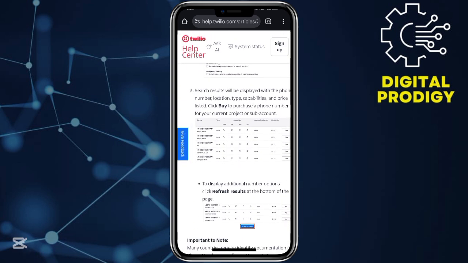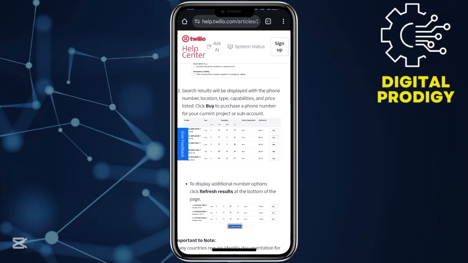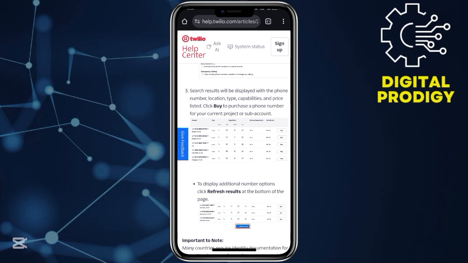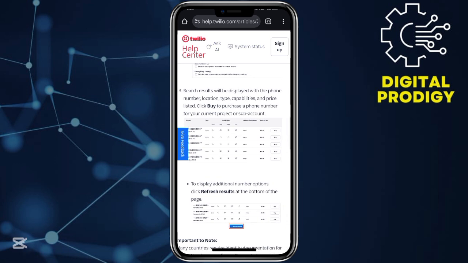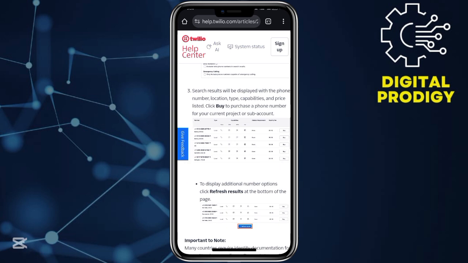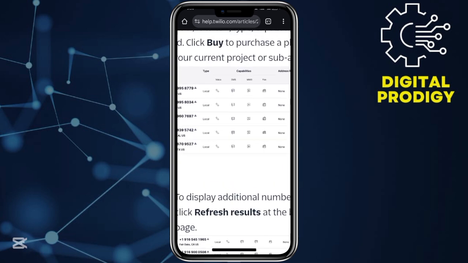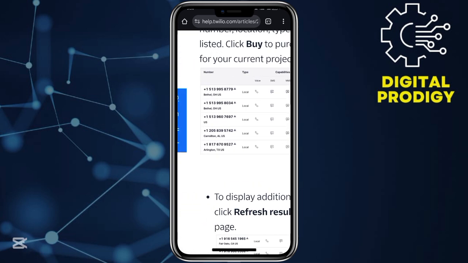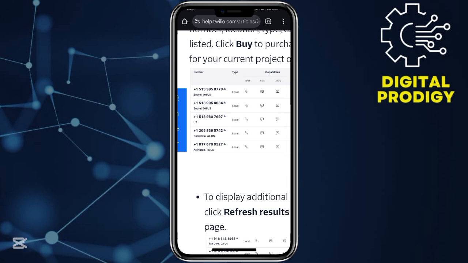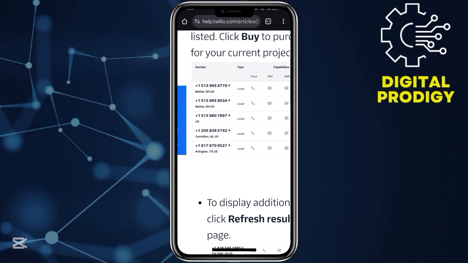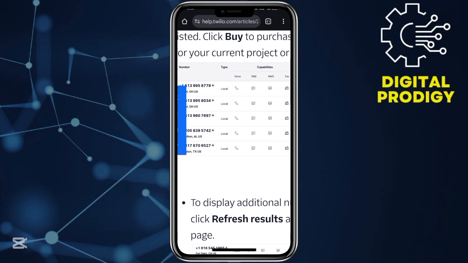Step number 3 says search results will be displayed with the phone number, location, type, capabilities, and price listed, and then you choose either to buy it. As you can see, here are the numbers which have been listed, or the search results have shown these numbers. We have this one which is in Bethel, Ohio. So you go ahead and choose.